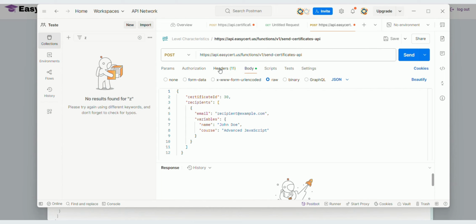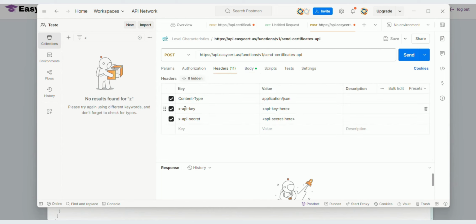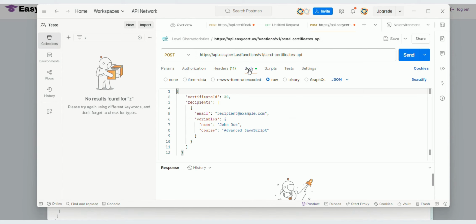Note that the API key and API secret were used as headers to authorize the request. Now take a look at the body of the request. In the Certificate ID property, you need to enter the ID of the certificate you want to send.